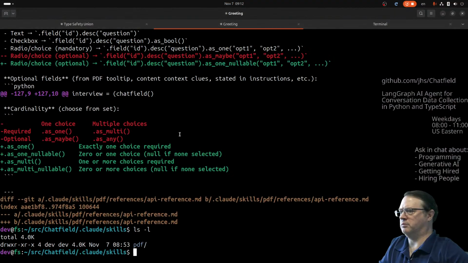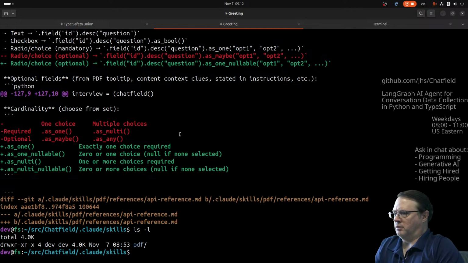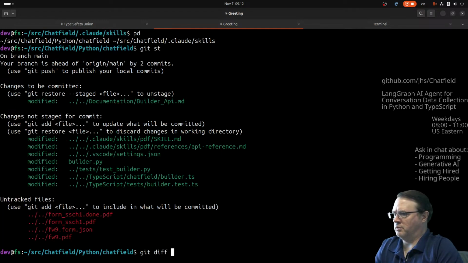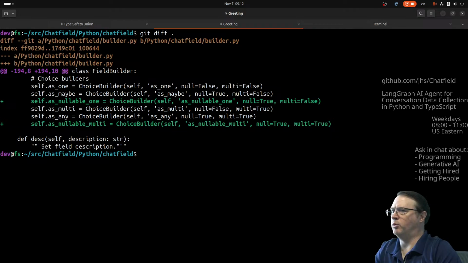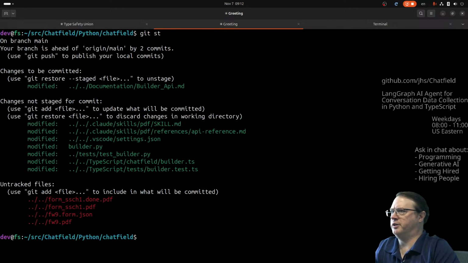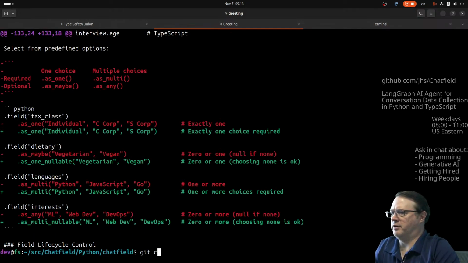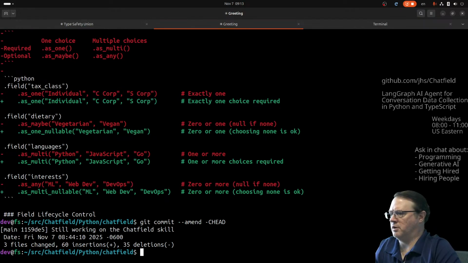Okay, as one nullable. Okay. Builder. As nullable one. Okay, so that's changed. Good. So Python's changed. So git show, right? What have I done? Skill, still working on the Chatfield skill. So no, none of this is checked in yet. I amended, I added this in. We'll amend that to there. It's just documentation stuff. Okay.